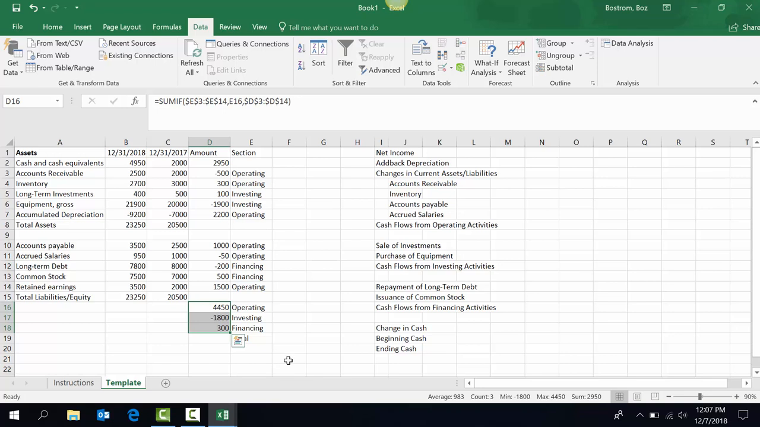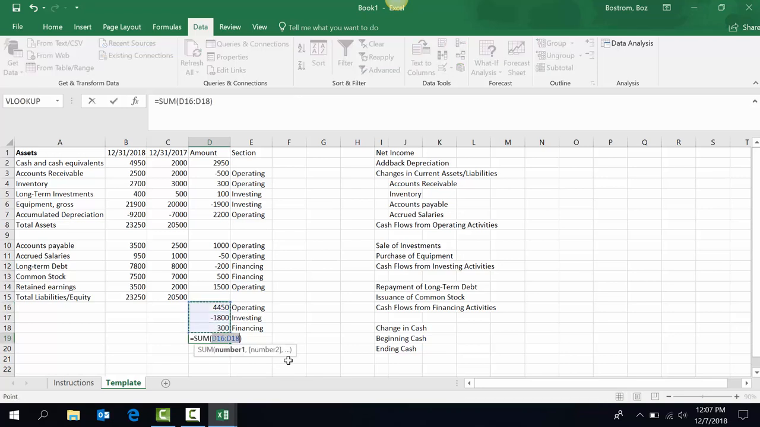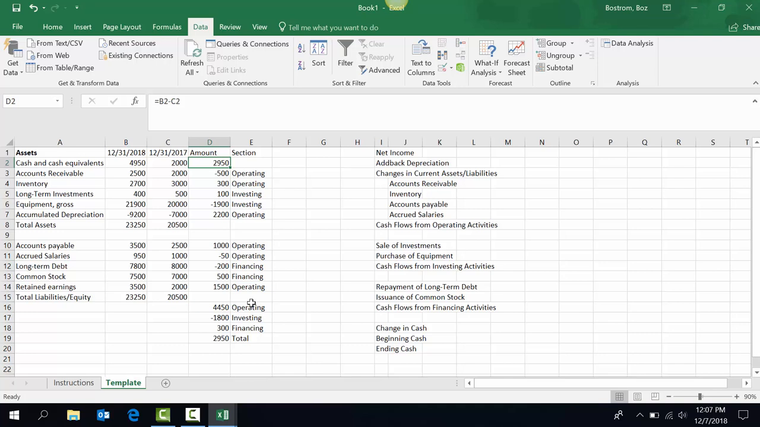And then I'm also going to do a total one here just so that I have a little bit of a check figure. I can see operating, investing, financing, 2950 is the total. That equals our cash and cash equivalents total change. Cool. Now go put it in the statement of cash flows format.